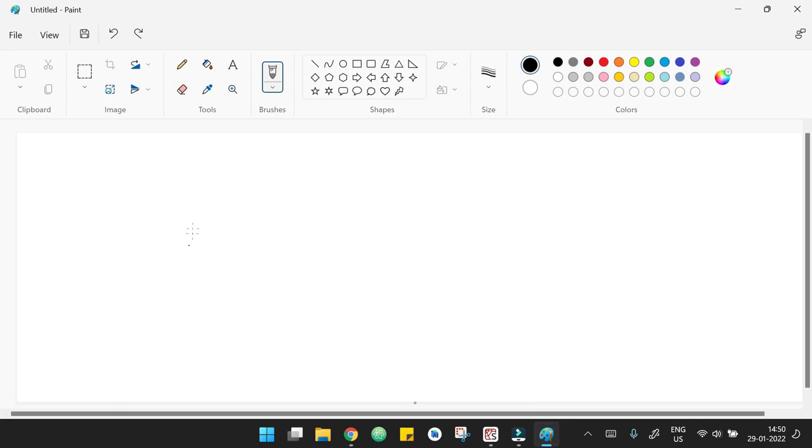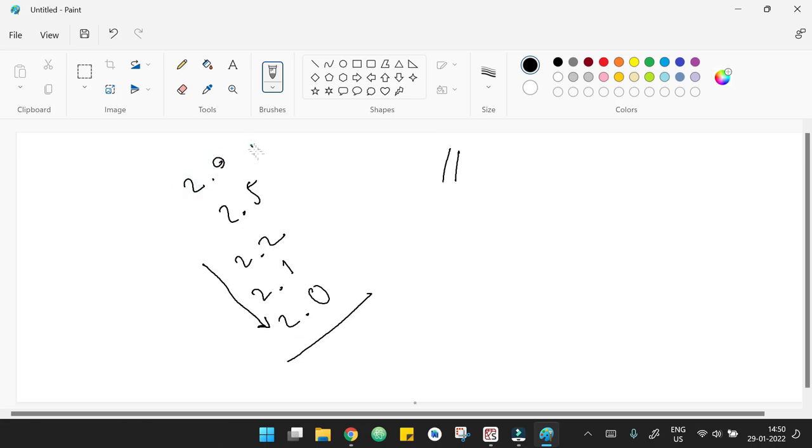Suppose our result is 2.5. This is our floor, 2.0, and we have 2.1, 2.2. So if we use the floor division, the result gets 2.0, which is our floor. Even if the result is 2.9, it also gets 2.0. It does not get 3.0, because it always gets to the floor. That's our 2.0. So that's how floor division works.